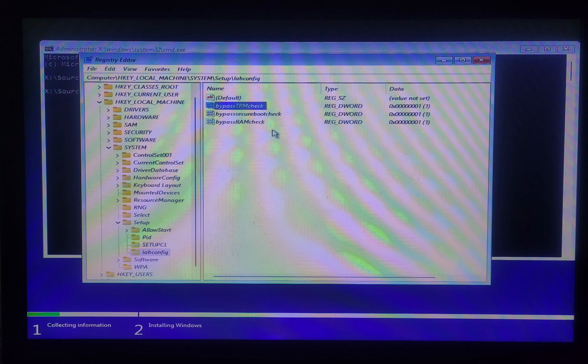Make sure you have written without any space between the words. In BypassTPMCheck, TPM is capital. In BypassSecureBootCheck, nothing is capital. In BypassRAMCheck, RAM is capital, and there is no space between that. These things you have to make sure. Then you close it, and for each of the three values, you have to set the value to 1.